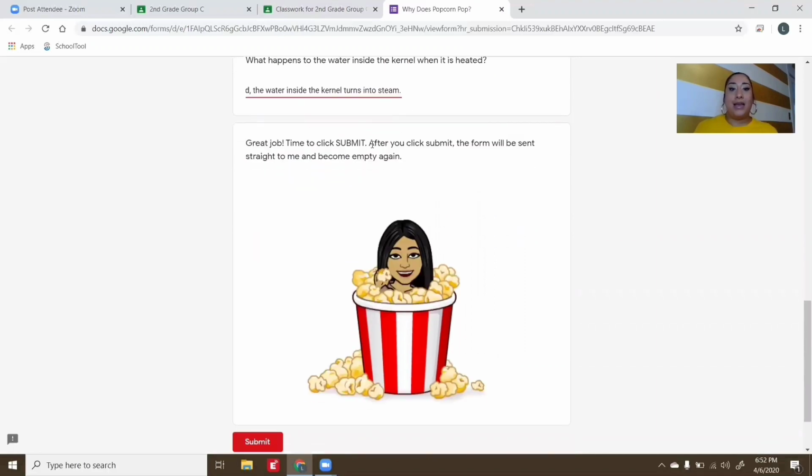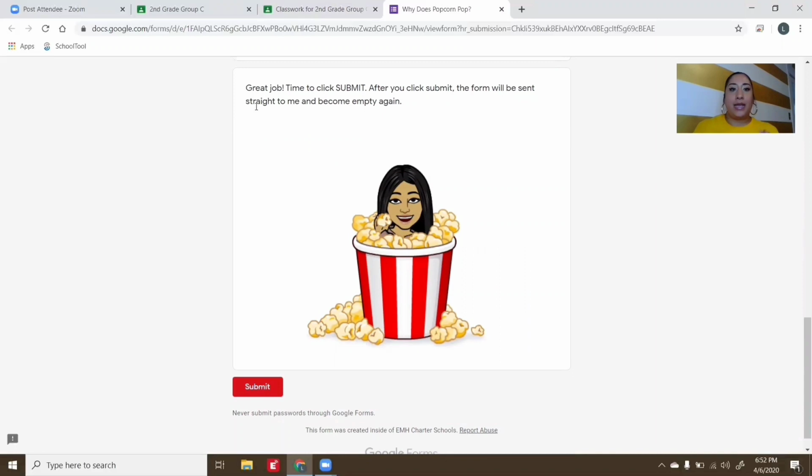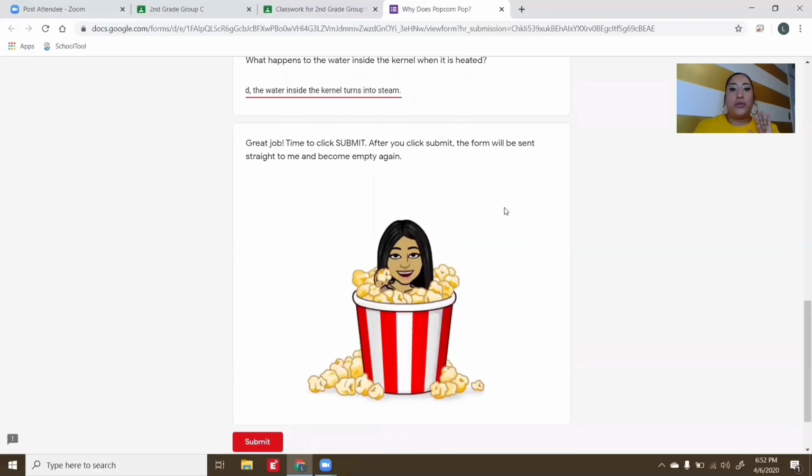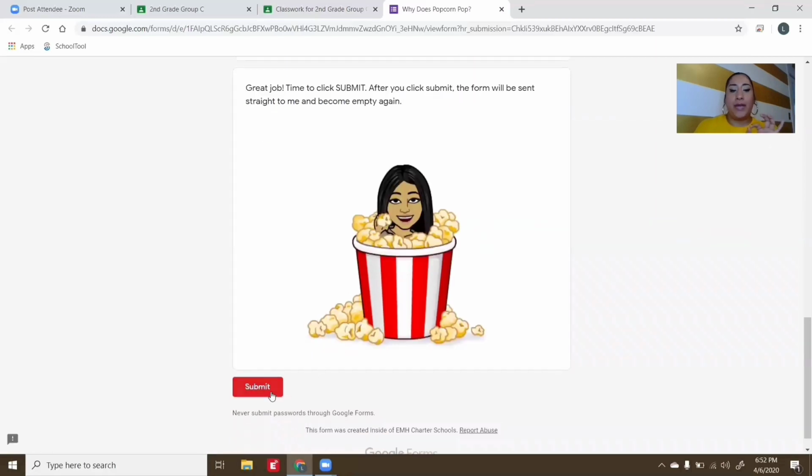Now, my next thing, I'm gonna go down to this part and it says, great job, time to click submit. After you click submit, the form will be sent straight to me, Ms. Baez. It'll be sent straight to me and become empty again. So you're gonna notice a red button here, okay? When you click submit, you are handing in your work, okay? So I'm gonna click it and then you're gonna notice everything's gonna go away. And that means you completed it, you're all done, and you handed it in, okay?